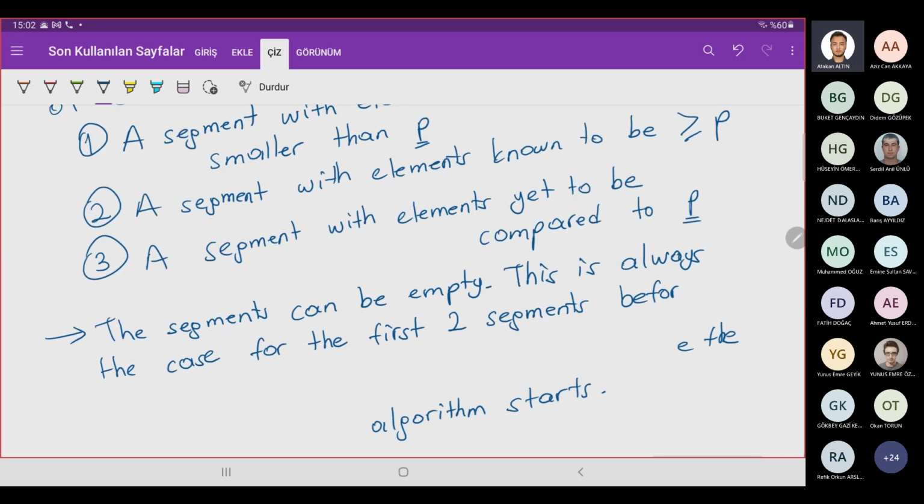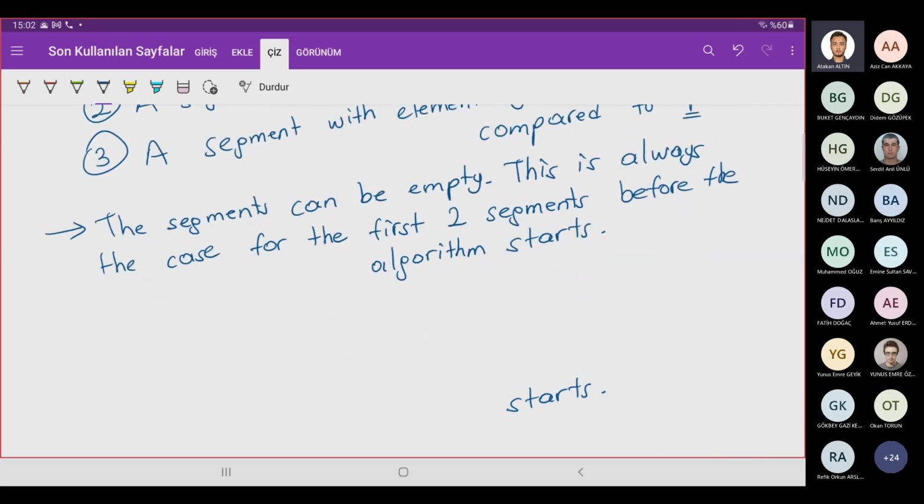Can be empty, and this is always the case for the two segments before the algorithm starts. So visually describing it, it will be something like this. There is a pivot element here, and the index is L, which stands for left, okay? That's the left index. There's the pivot element in the beginning.